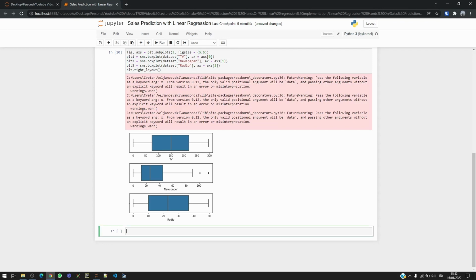And now we want also to know the distribution of the dependent variable. So we want to know the distribution of the values in the dependent variable, which is sales. And for that, we will create a new graph, which will show us how is the distribution of the data. So it's going to be a Seaborn plot.